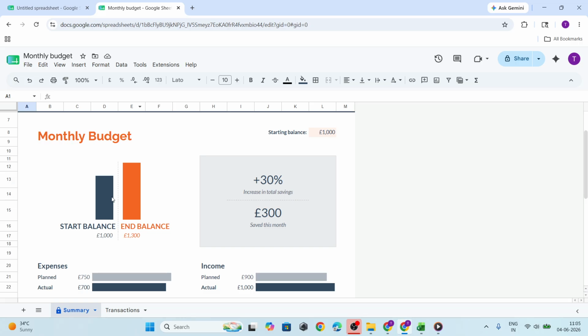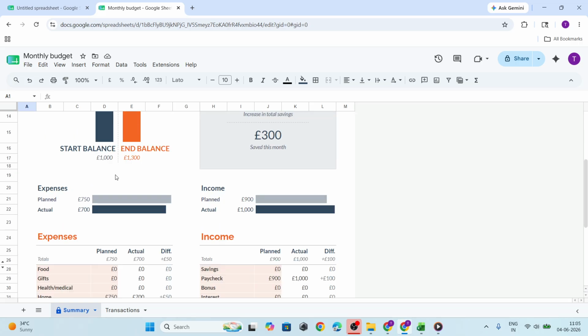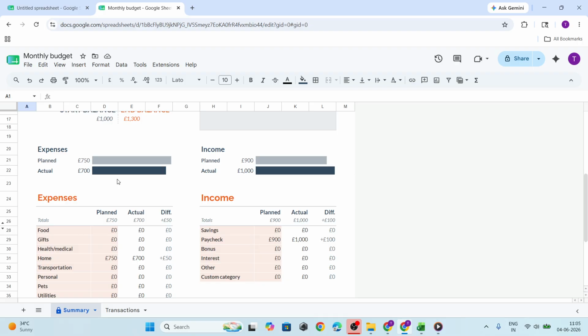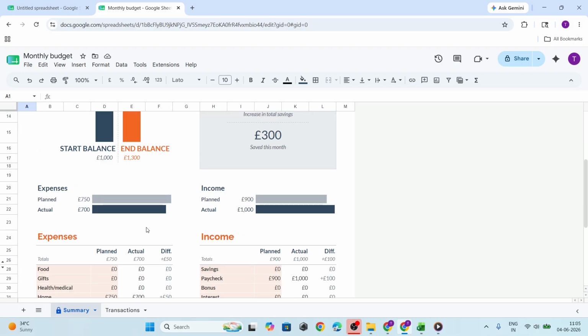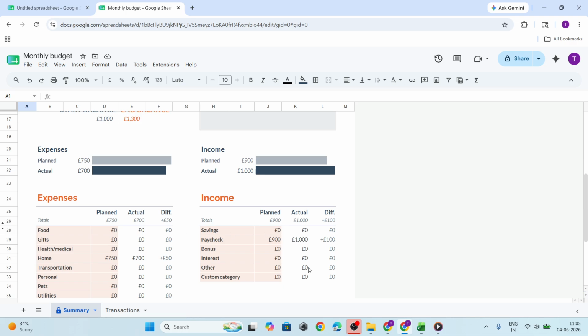Before you start entering data, it is a good idea to review the different sections of the sheet so you understand how the totals are calculated. That way, you can use the template more confidently and avoid changing anything important by mistake. And that is all it takes to open the free monthly budget template in Google Sheets.